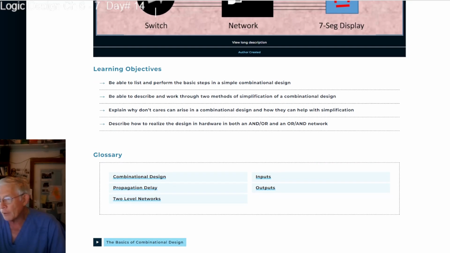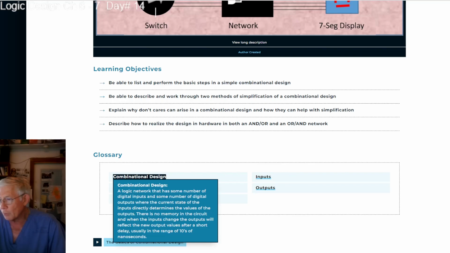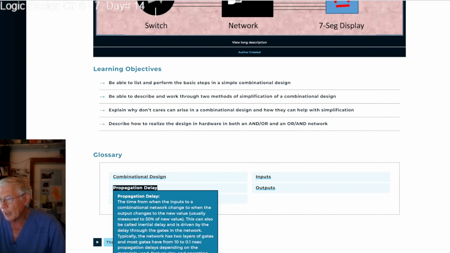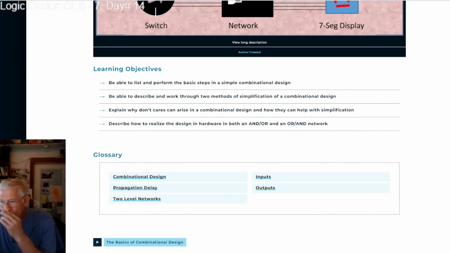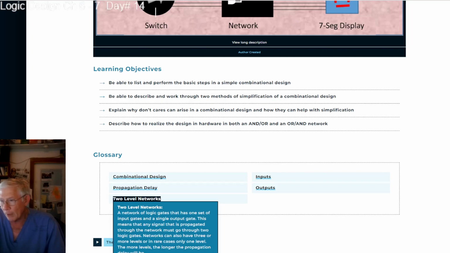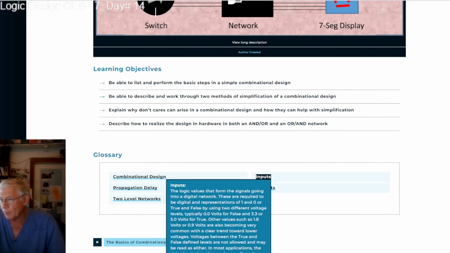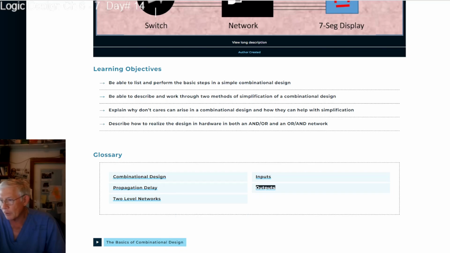Okay, so we have this concept of combinational design, and we're going to define that. Propagation delay, or a term that we use in Verilog, is inertial delay, so it's probably better if you use the term inertial delay. And then there are 2-level networks, so we have theoretically a set of input gates and one output gate. That would be a typical 2-level network. And then we have some number of inputs and some number of outputs. You should read through these definitions and make sure you understand them.